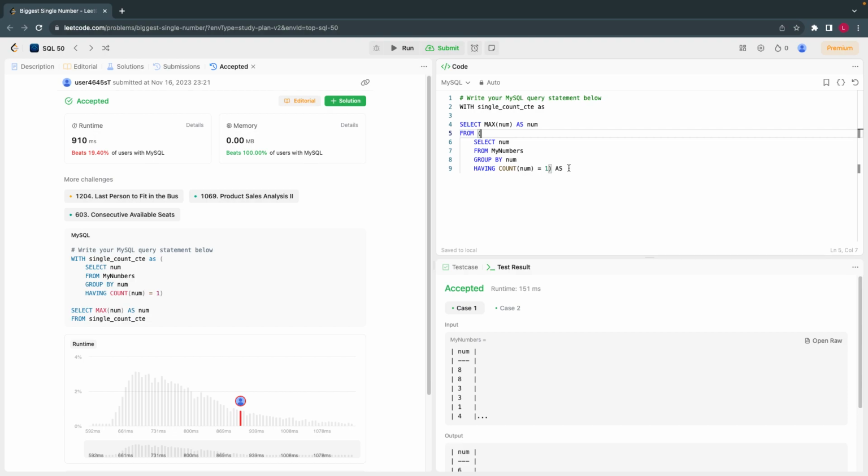So that's it. Here you also learned about common table expressions, group by, and the having clause. That's all, it's an easy problem from LeetCode.